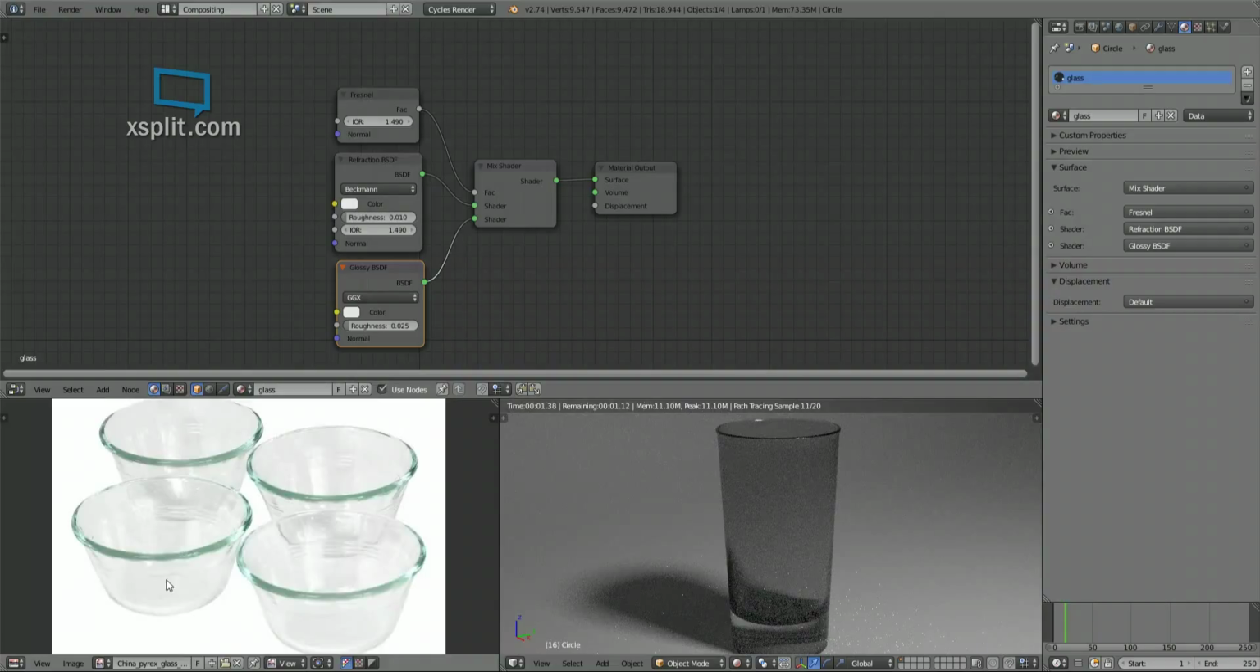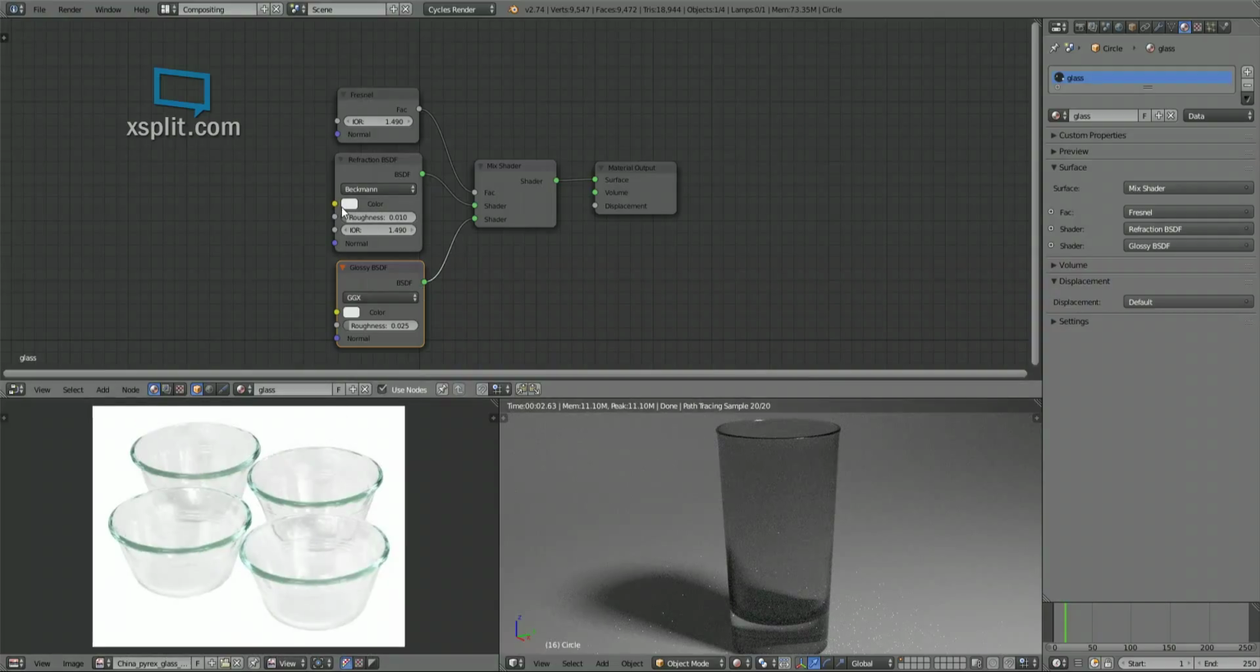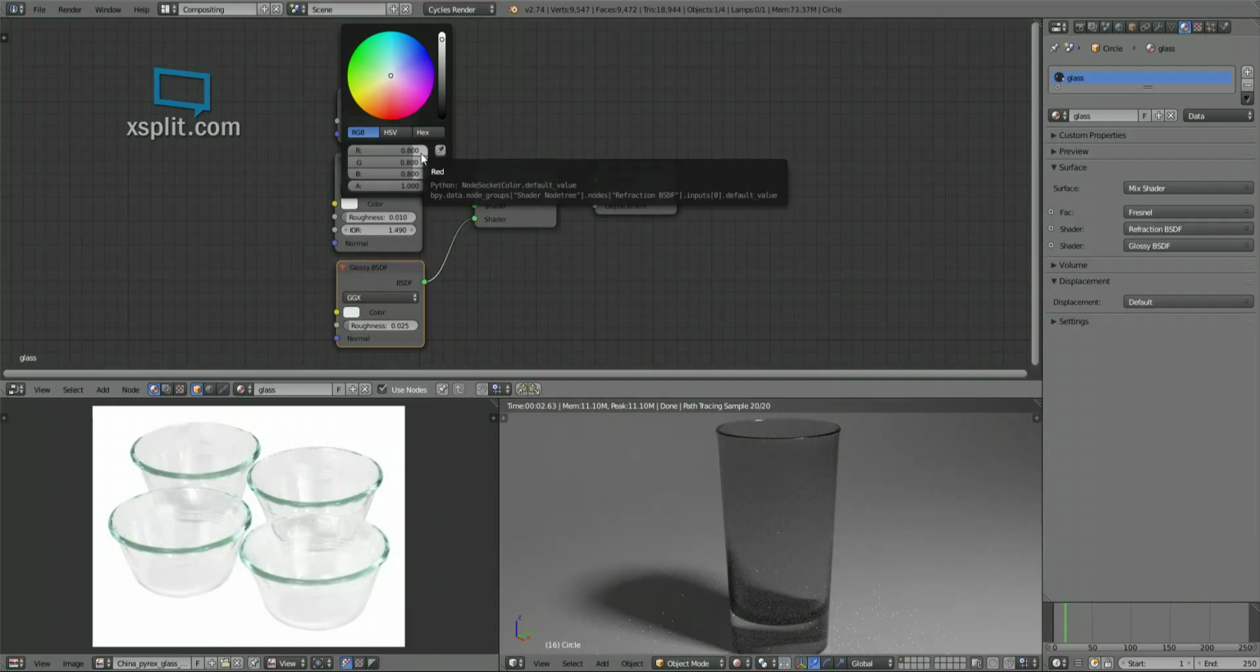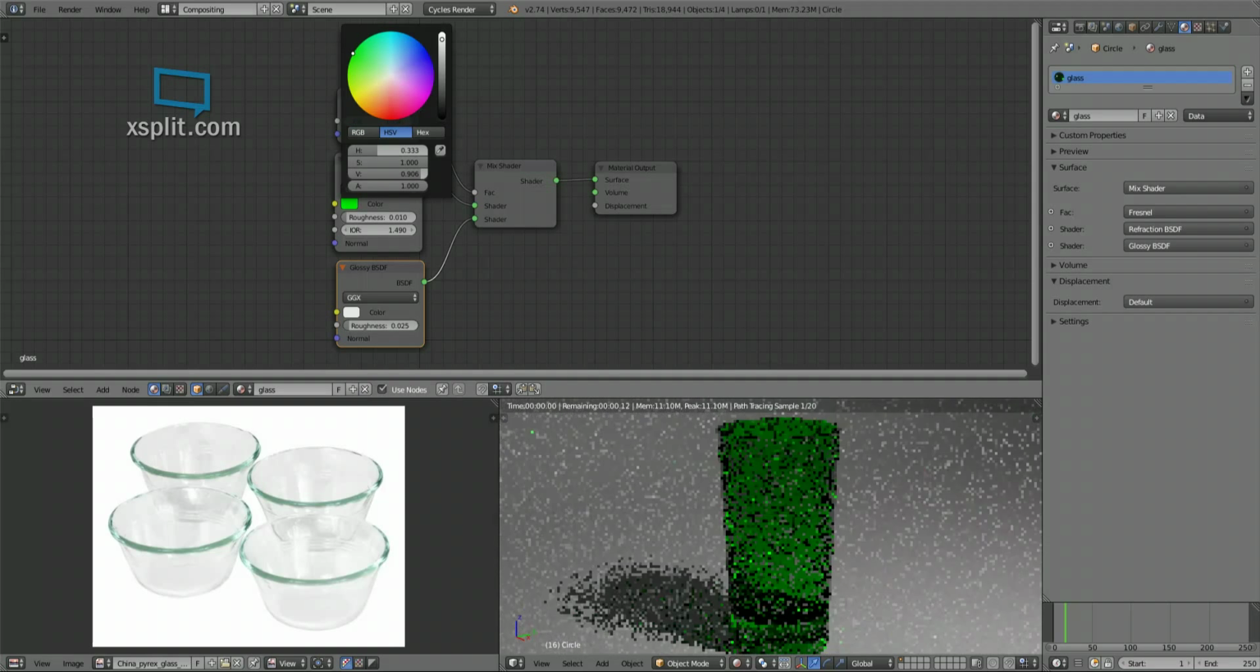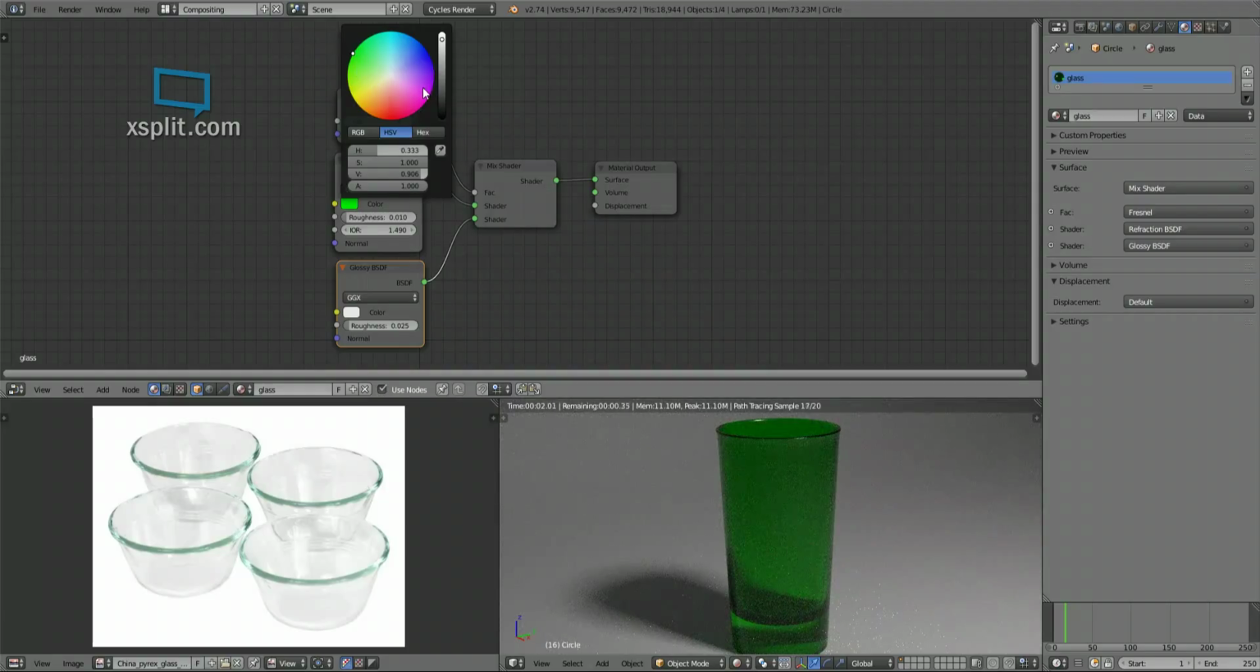If I look at the color value for the refraction shader right now, you can see it's perfectly even. It's just straight gray, 0.8. So what I'm going to do is go over to HSV. That's hue, saturation, value, as opposed to RGB, which is red, green, blue. I'm just going to set this to as green as you can get up here. And you can see that's pretty green. It looks like a beer bottle or something.